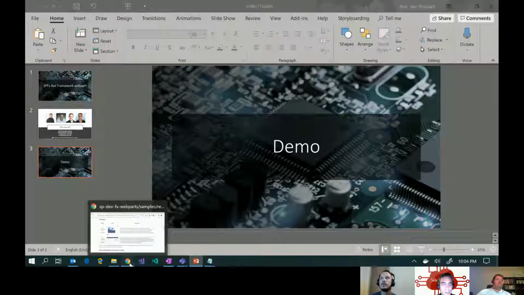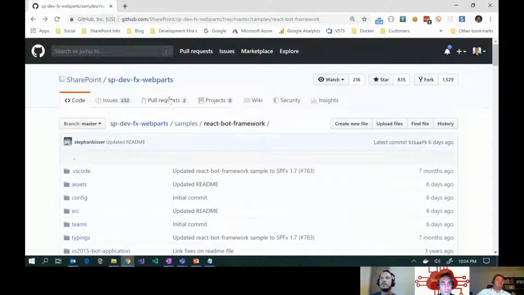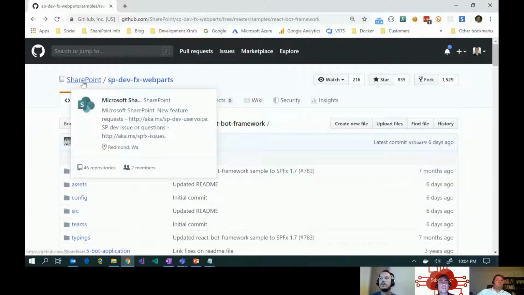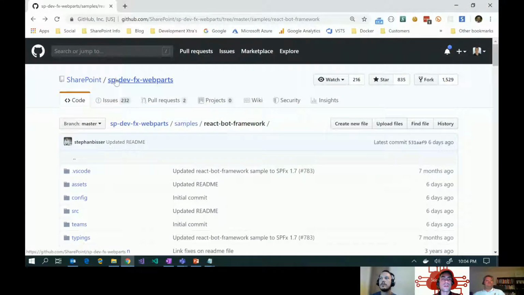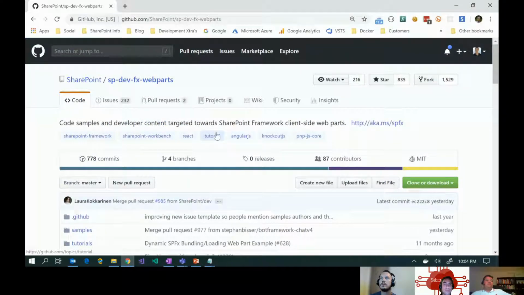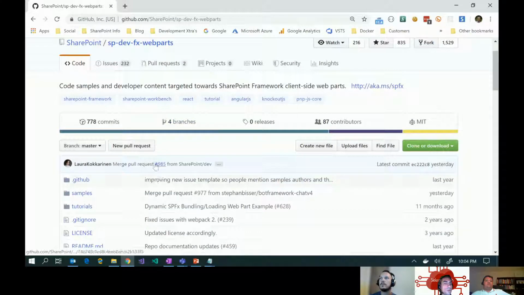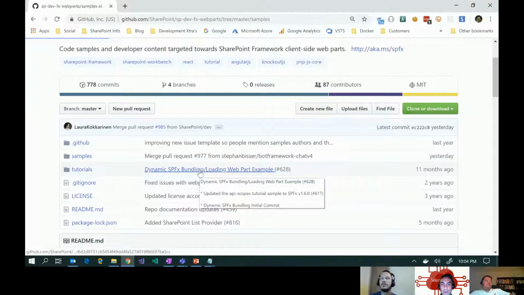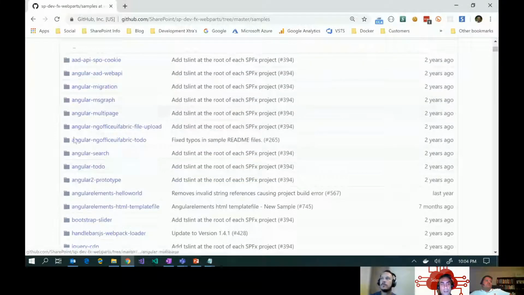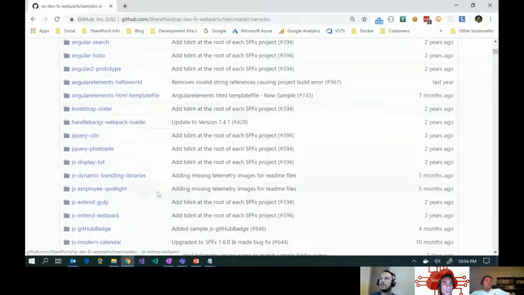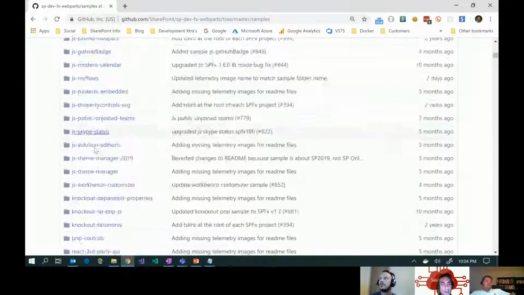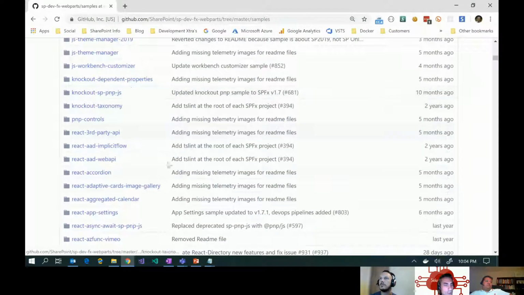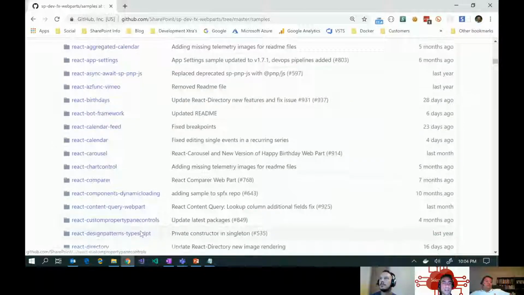I normally should have my page open. So if you go to the SharePoint GitHub repository and then to the SharePoint development SPFx web parts, which is a lot of code samples and a lot of tutorials. If you're starting out with SharePoint Framework, I recommend this. You can learn a lot from this. And if you go to the samples, because this is Angular, there's jQuery examples, there's just plain old vanilla JavaScript, there's Knockout, and of course there's React.